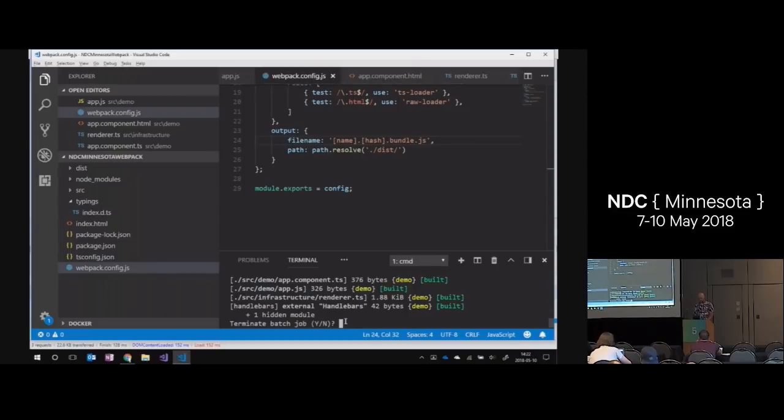I'm going to stop this again, and I'm going to install a new package. So I'm going to do npm i, and I'm going to install html-webpack-plugin.